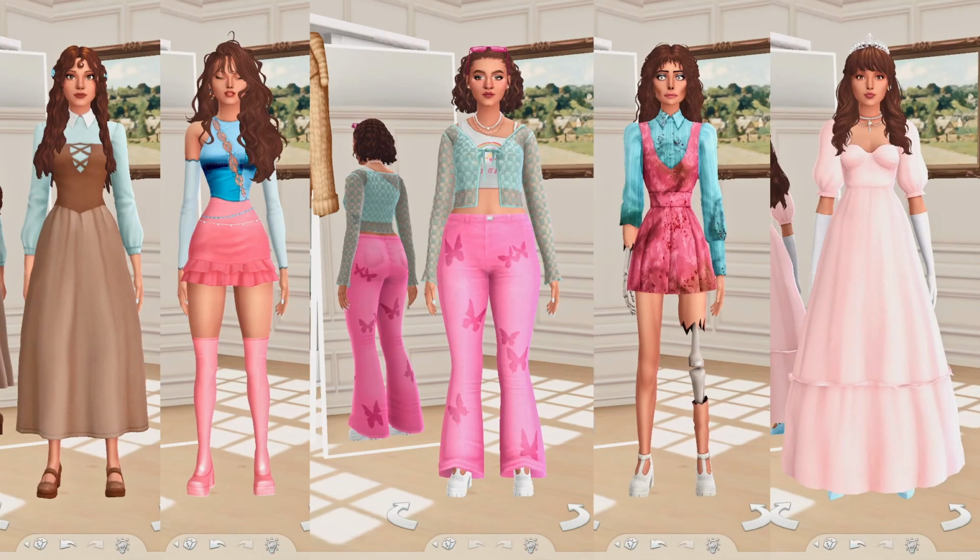Here's my original sim compared to all of the different art style sims I made today.